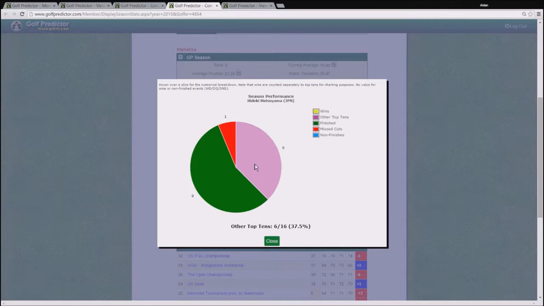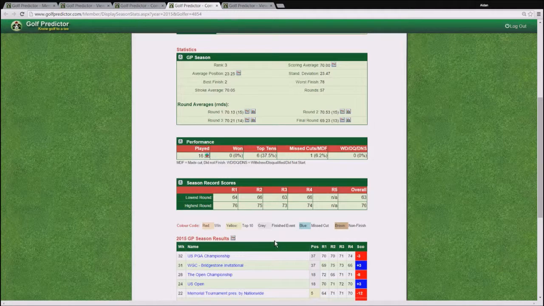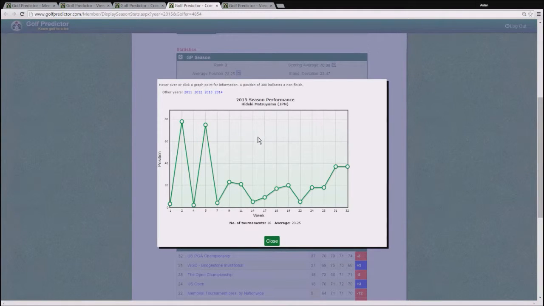For example, you see there he has a top 10 in 37.5% of his tournaments this season. That means for every 8 tournaments he has played in, he is top 10 in 3. We'll close that. There are also charts for rounds and average finishing position, which are similar to the charts that are on the main prediction data page. As usual, hovering over any point gives more information.